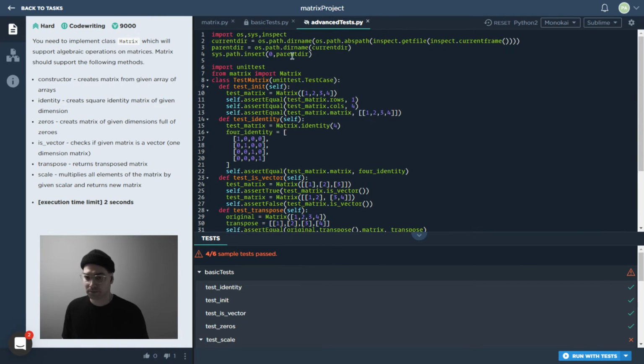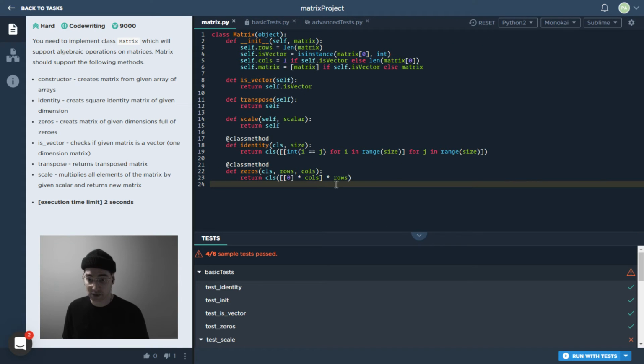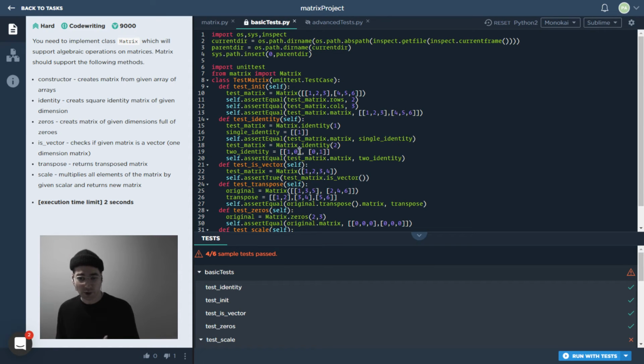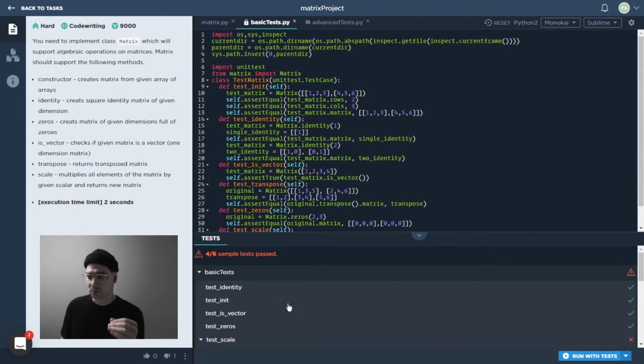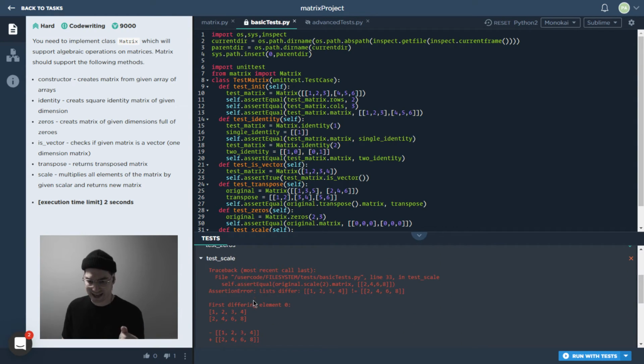So for example, maybe we could get away with just making a 2x2 identity, right? Right now our identity matrix is producing something of the size that the user asks for. But if we decided to just return a 2x2 identity instead, then we would probably still pass our basic test over here, but not the advanced test. Anyway, the point is, right now we're passing most of the basic tests, but there are a couple that we're not. So let's zoom in on this one over here, test scale. Notice the kind of feedback we're getting.